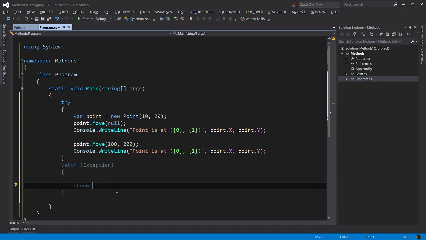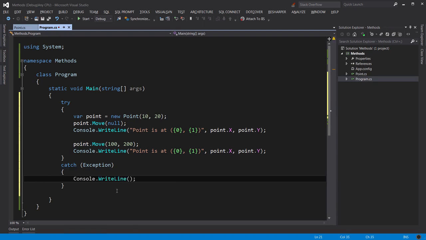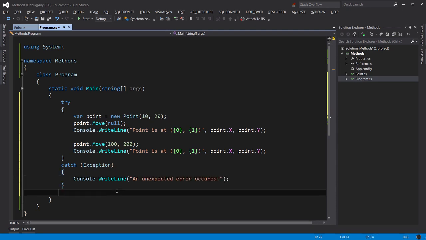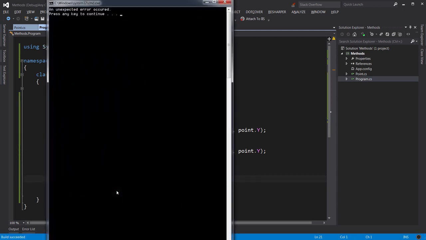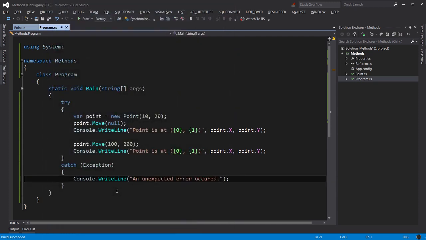Don't worry about this throw keyword here. Just remove it. Again, I have covered the exception handling in more detail in my C# Advanced course. But just to give you some tip here, what we need to do is we simply put a message on the console saying an unexpected error occurred. Now, if we run this application, the application doesn't crash and we get a friendly error message. This is better in terms of the user experience. You don't want to write an application that crashes. No one likes that.